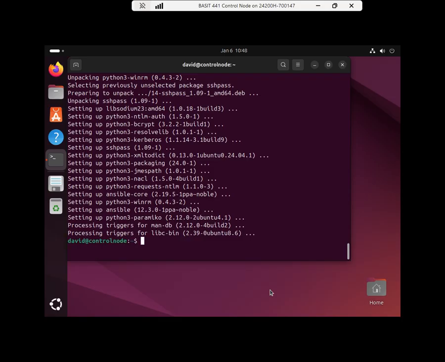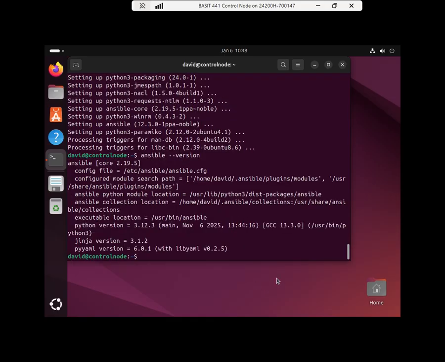Now we're going to check our Ansible and make sure it's installed. And it's easy to do. It's just ansible --version. And it will tell you we're running Ansible core 2.19.5. Here's our config file. Here's our module search path, Ansible Python module locations, executable location, all the information that we need. And there we go.